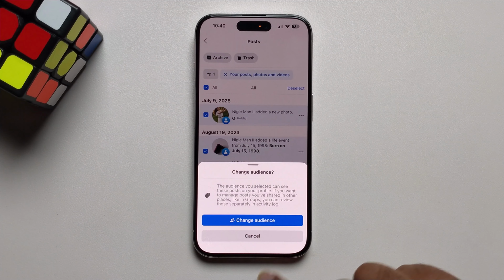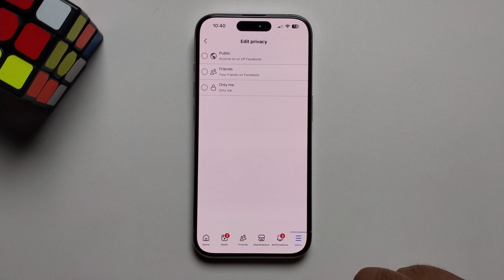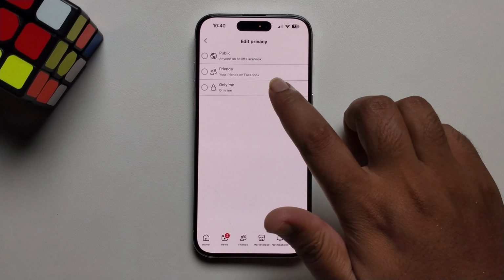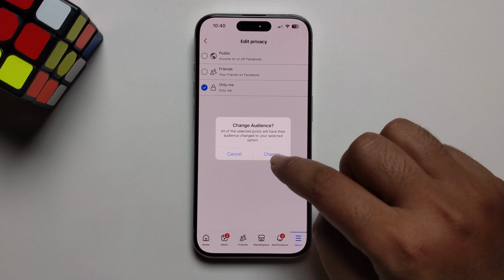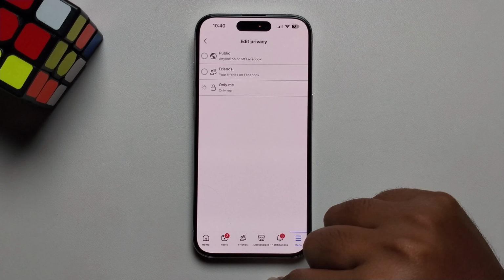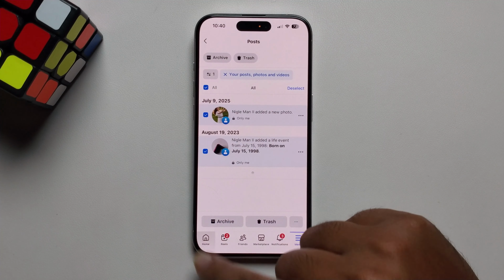audience. Okay, and you just select Only Me. When you select Only Me, then your post is hidden from your Facebook timeline. That's it.